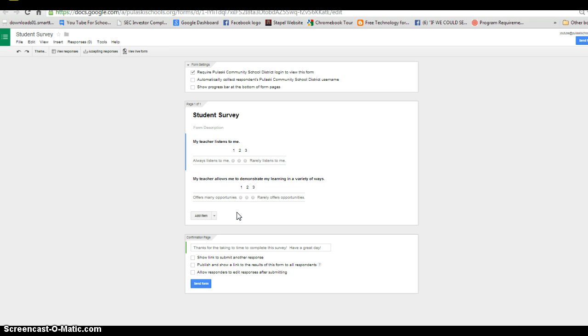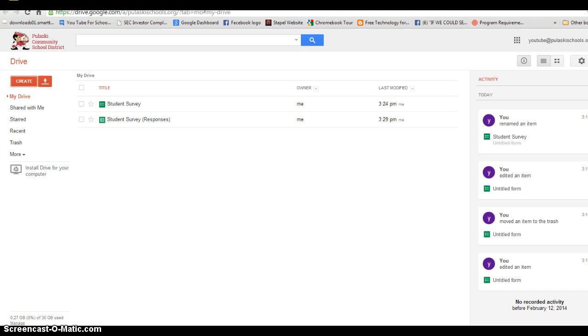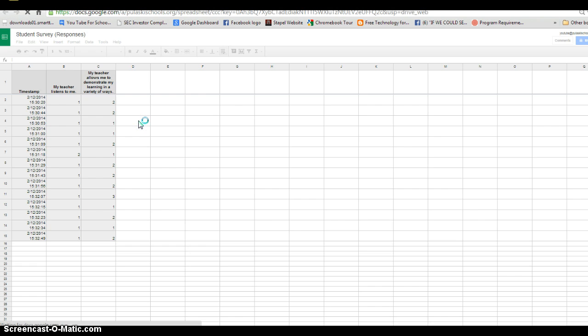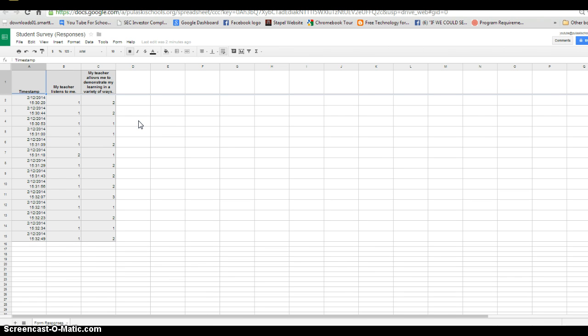you will now have a couple different files for this survey. If you go back to your Google Drive, you will now see that you have two files. One is the form. The icon in front is a green box with what looks like a bulleted list. That's the form that you created. The other are your responses. So once students complete the survey, you can see their responses.